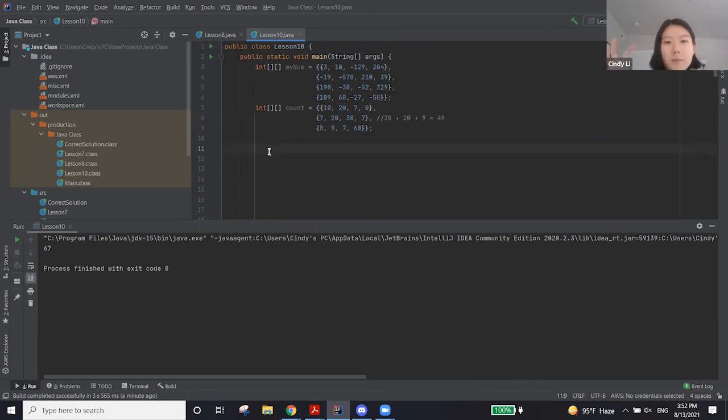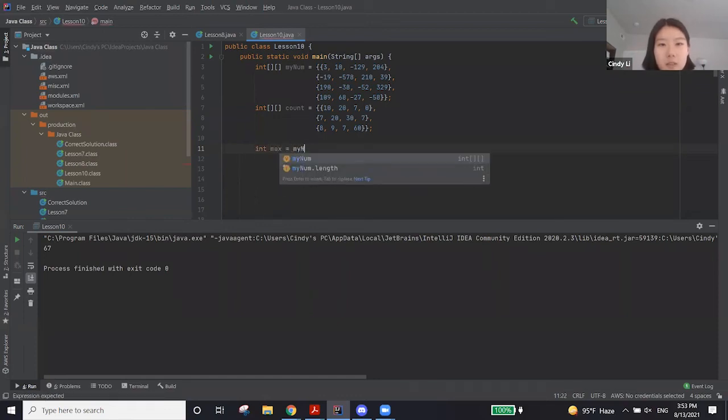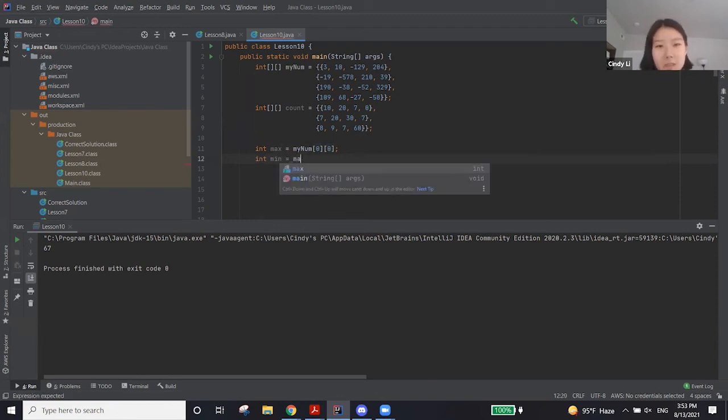I'm going to use my num as the example. We have to set an int max that's equal to my num 0 0, the first number in my num. And then int min also equals the first number of my num. I'm just going to set it to max, I don't want to type out my num 0 twice.